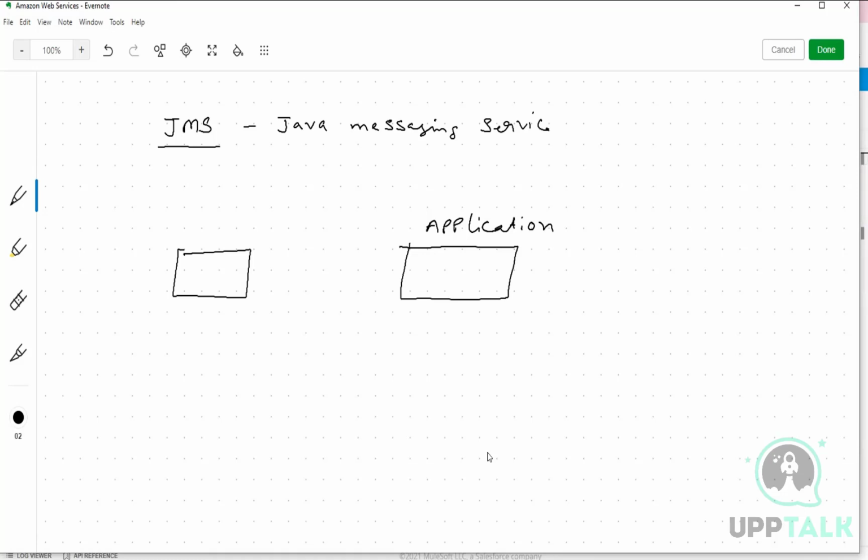One thing is you want to make the communication asynchronous. Synchronous means request and response on one thread. Asynchronous means request on one thread and response on another thread.